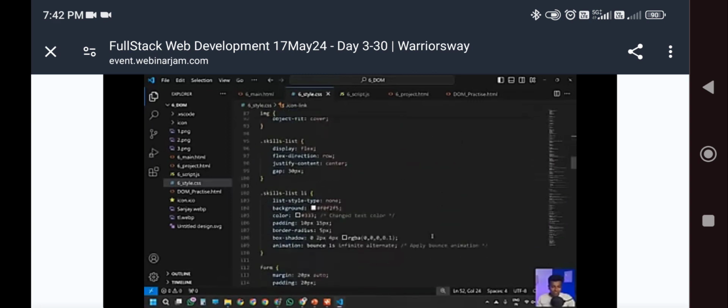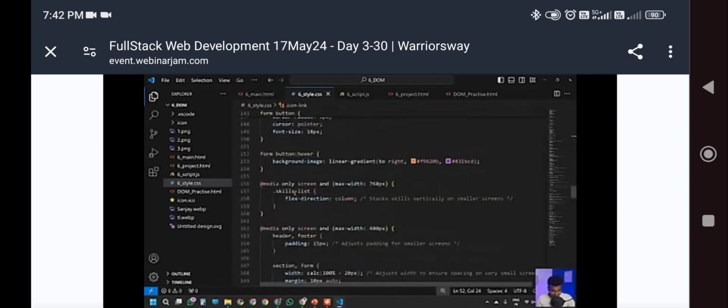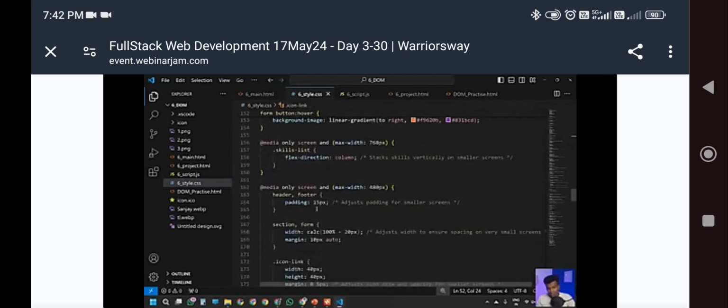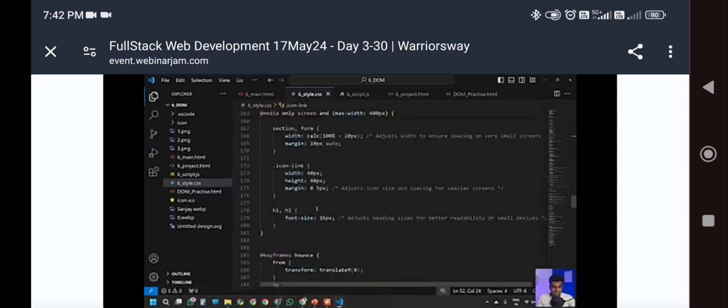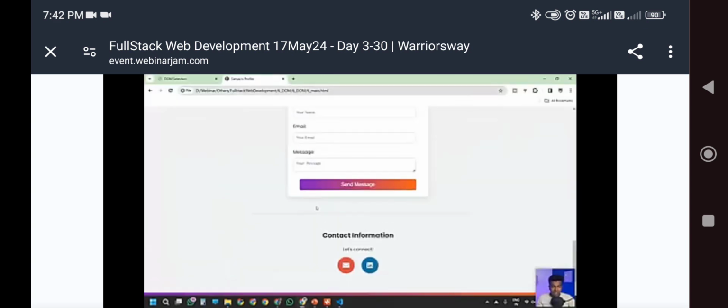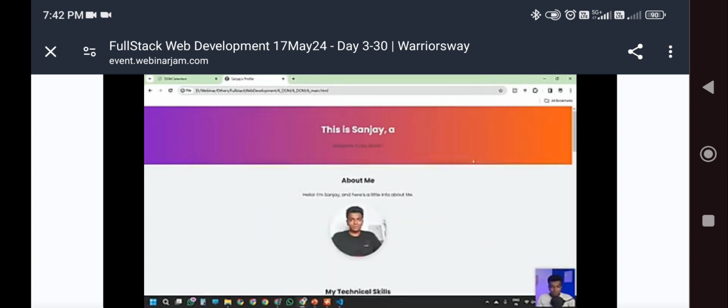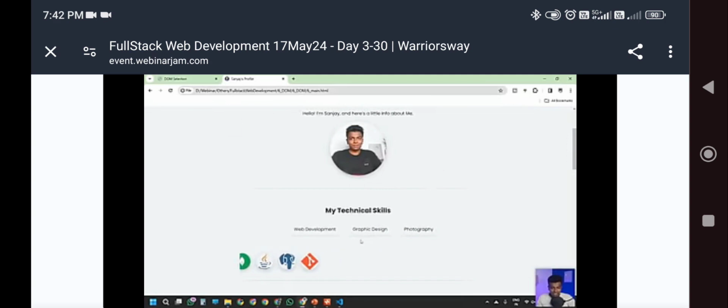So up to this point, I think we have covered all the things on the forms. We have also covered the media query, to make your website responsive. So this is also done. And also this bounce, we did an animation at the top, right? To make that icon bounce like this.